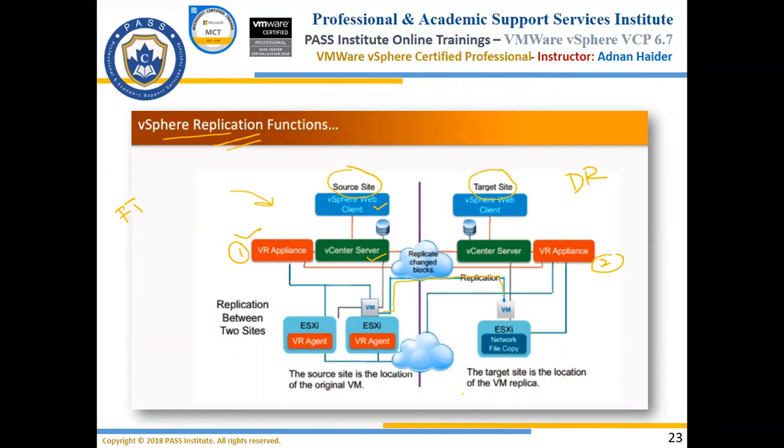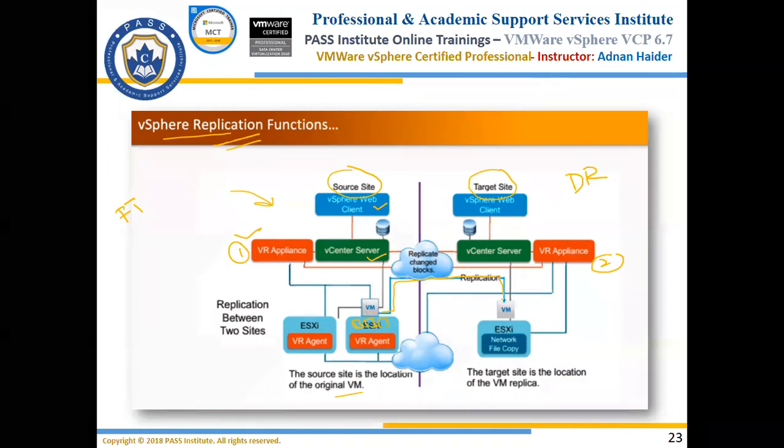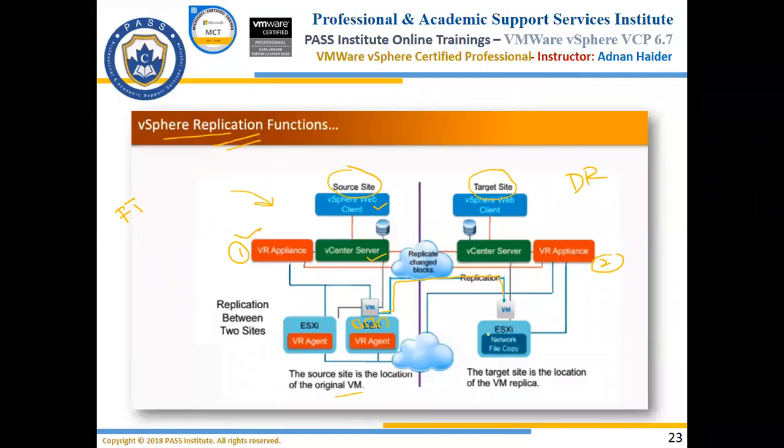Now, the target site is the location for the VM replica. This is the source site, the location of the original VM. So it's a replica of the ESXi host, meaning it's a replica of everything in this ESXi host. If this ESXi host has 20 VMs or 40 VMs, this complete ESXi host along with the VMs is being replicated on the other side.